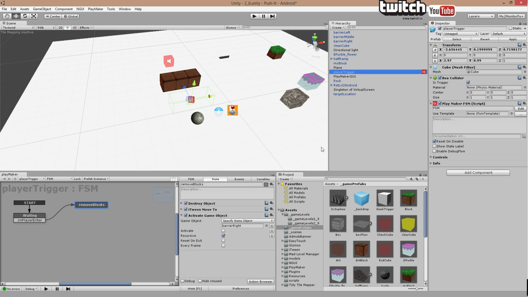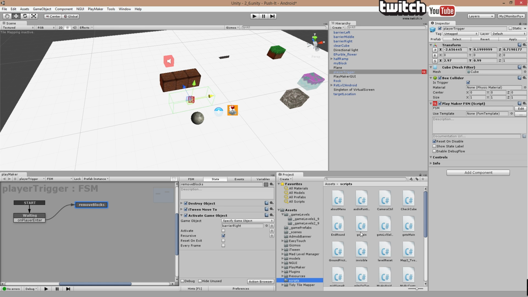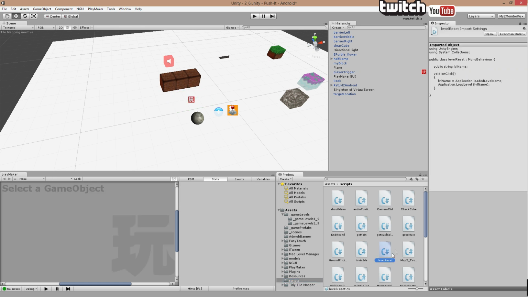I think it's amazing. If I had to do the same thing with scripts, I think I would have done it in just a single script. I would have written something like, call it remove barrier, and just have done the same thing in there for 3 of them.